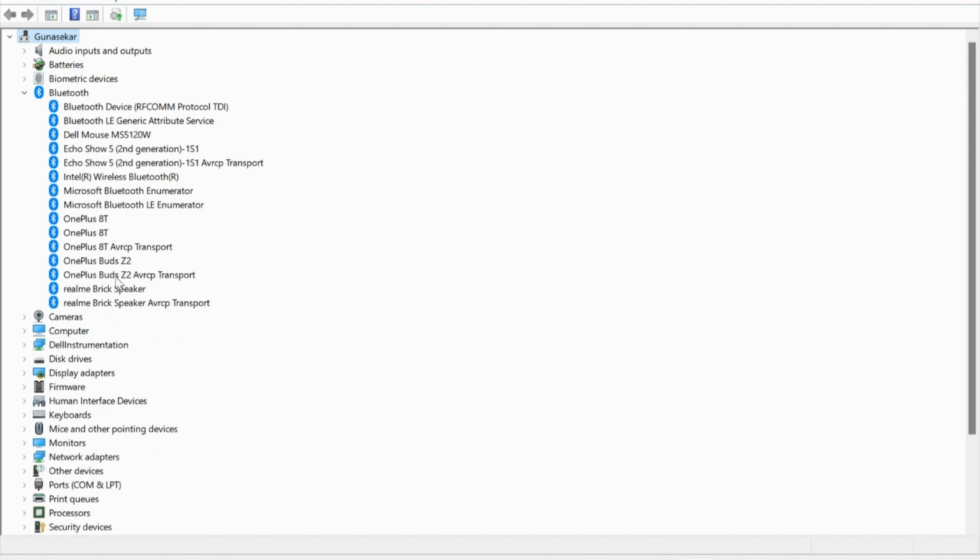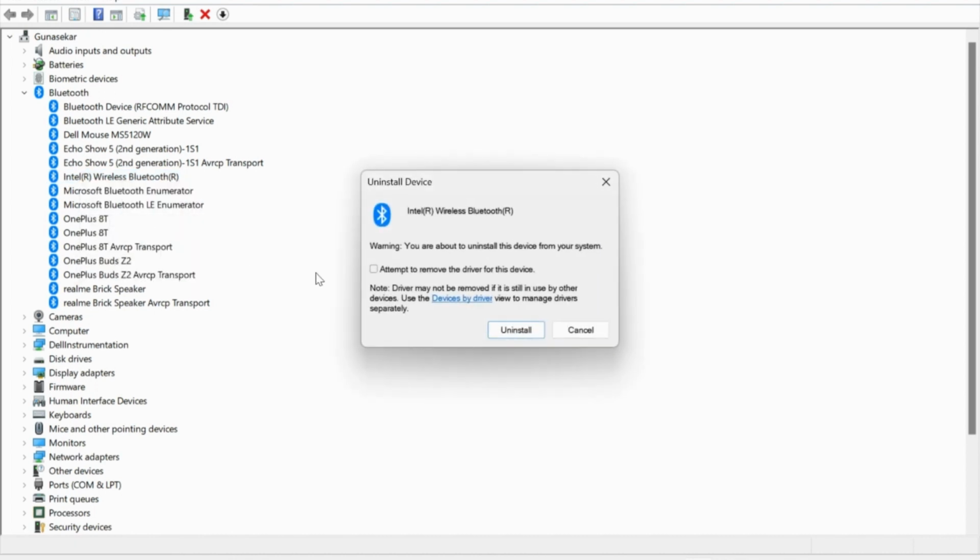Then find your generic Bluetooth drivers in the list. In my case, the generic Bluetooth driver is Intel Wireless Bluetooth, or in some devices, it may be Realtek or Qualcomm. So right click and then select uninstall device. You have to ensure this checkbox is selected when uninstalling the device. Select uninstall.